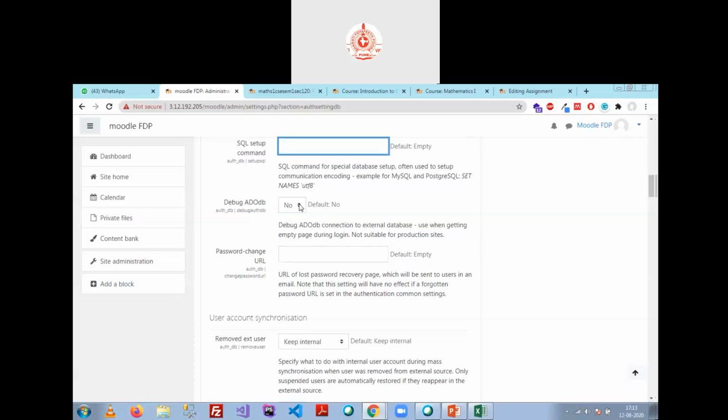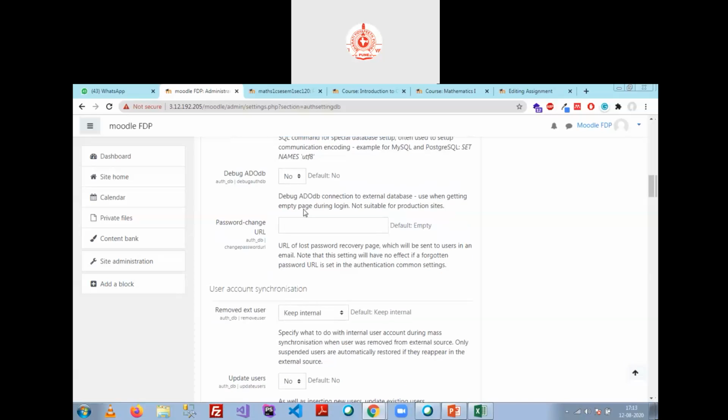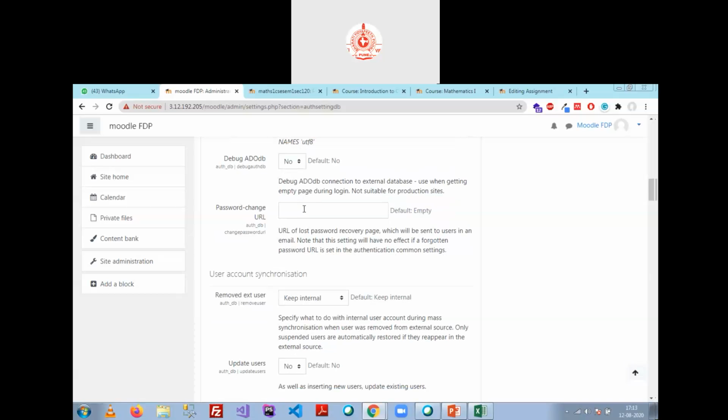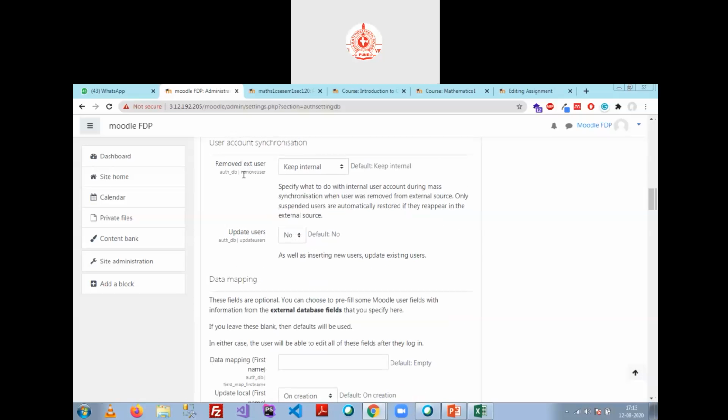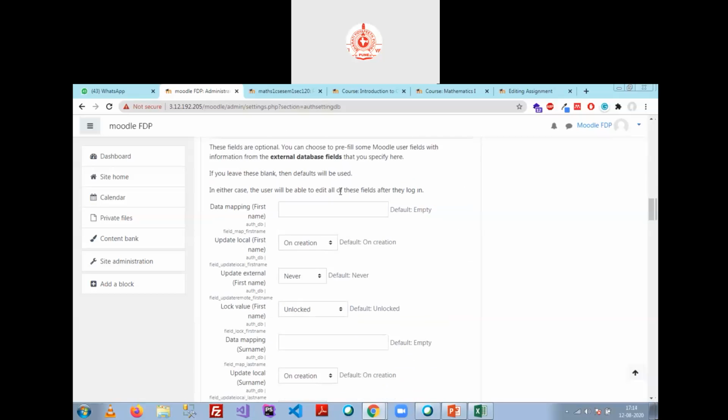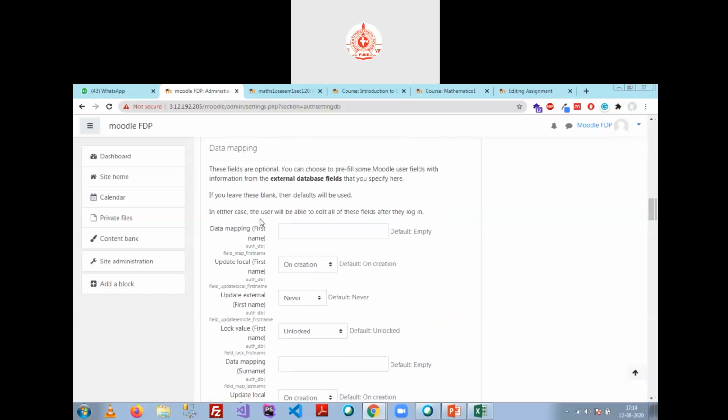Debug ADODB, we are not going to select the active database objects, because we do not use MS SQL basically right now. Password change URL, I'm not going to set this URL. I'm not going to define this one. And remove external users: removed extra users. No, keep internal. Now come to the data mapping.